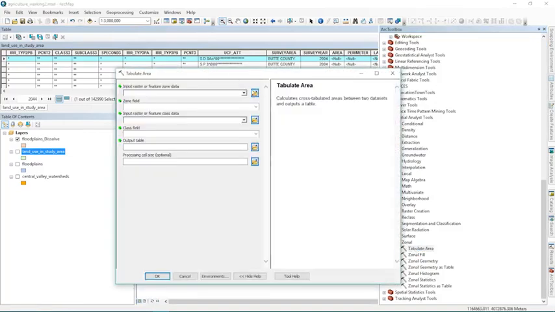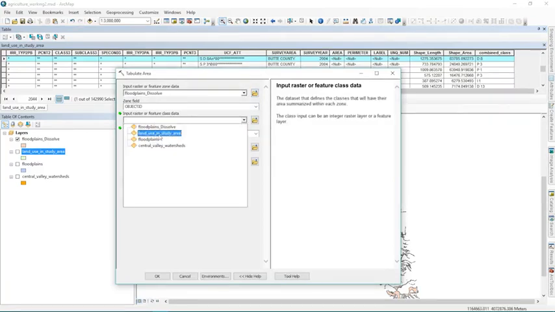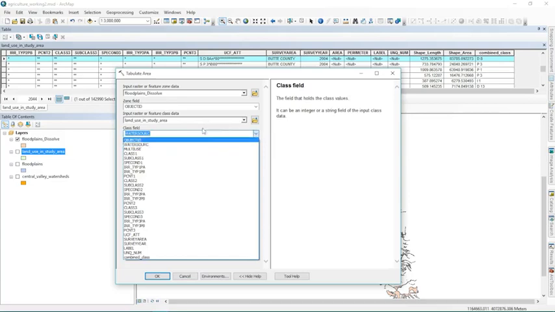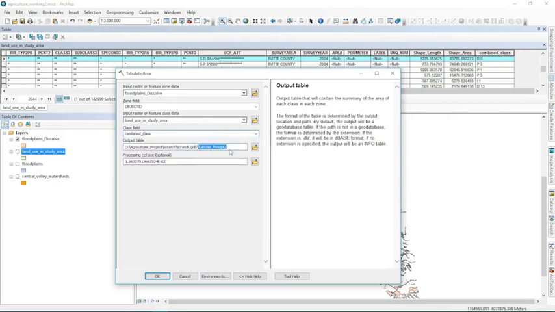So let's bring up tabulate area again. And again, floodplains are our feature data, and our class data, the layer that has the classification on it, is our land use in study area. And the field now is combined class. And just because I'm not sure if I'll like it yet, I'm going to call it floodplain agriculture tabulation in my Scratch geodatabase still.